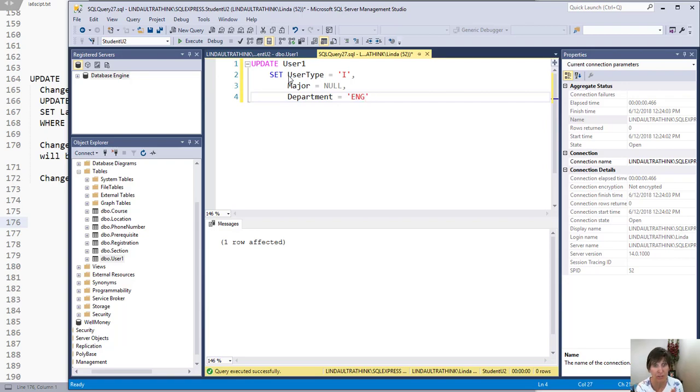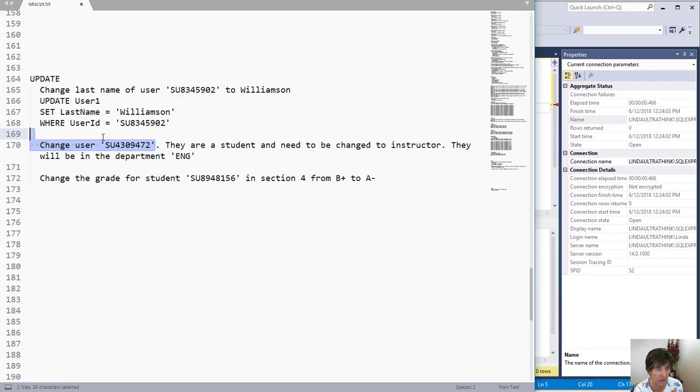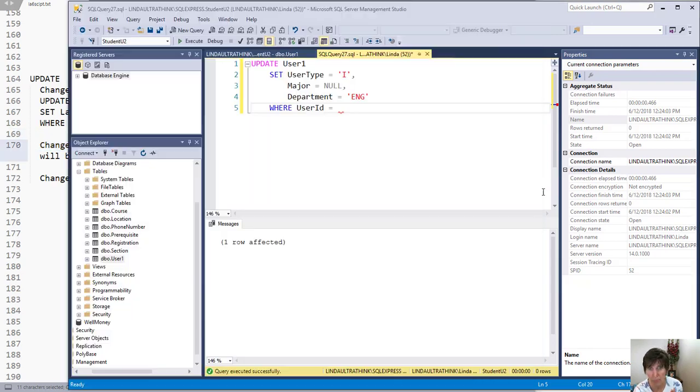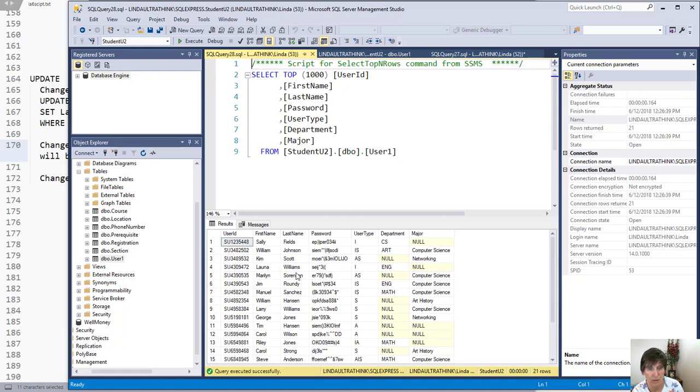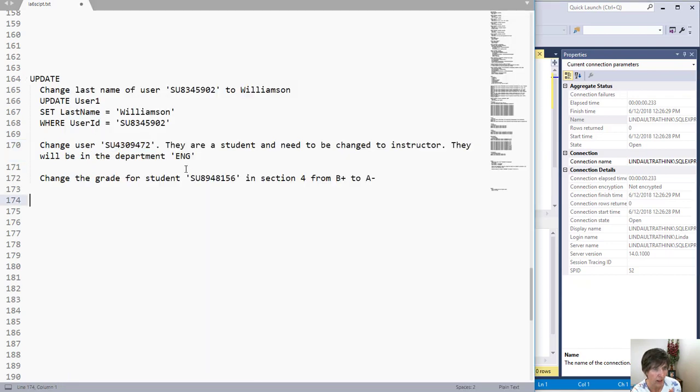And the department equals engineering. Okay, now don't forget, again, very important, I want to make sure I add this where clause, and this is where user ID is equal to, and we want to go capture that, make sure we get it correct, and put it in there, execute it, and it said that it worked. Okay, so if we go find, there's Lana Williams, there's the SU we just changed. Now she's an instructor in engineering and has major for null. So it worked.